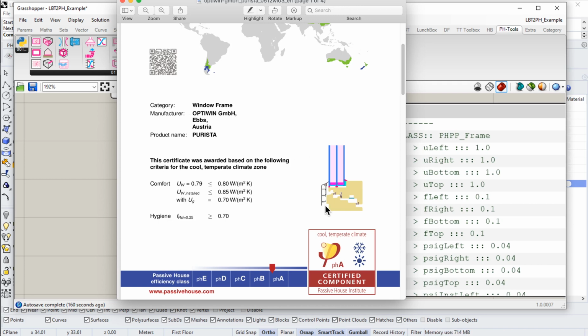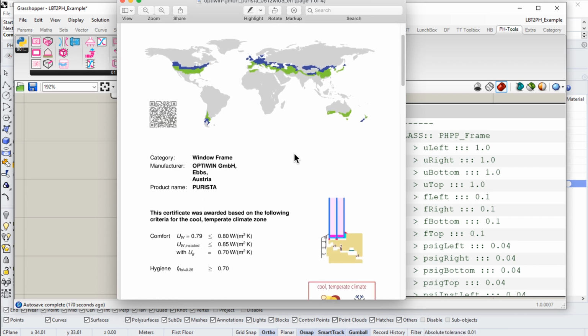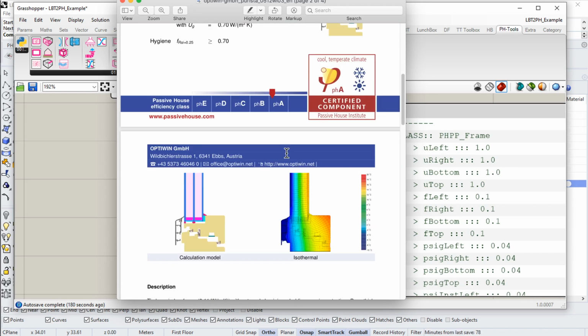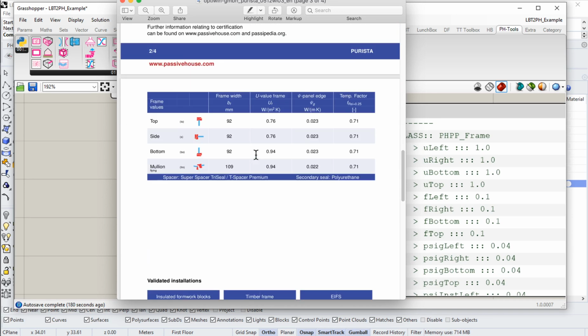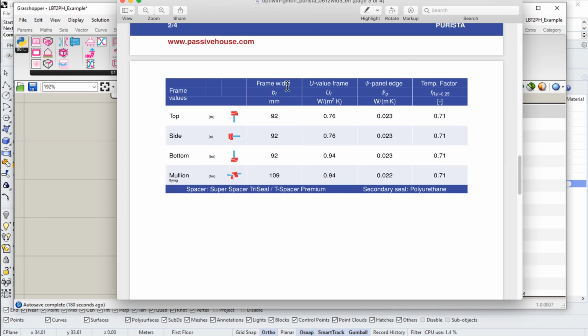This is an OptiWin product, and you can see the certificate here. I just downloaded this from the online database that PHI maintains. So let me just scroll down a bit. So this is all fine. Here's the piece that we want. So this is what we're interested in for our purposes. Here we see the face frame widths, top, side, bottom, and the U values, top, side, and bottom. And notice they're mostly all the same, except that the bottom has a different U value. We also have our psi value for the panel edge here. So okay, we need to input this information.